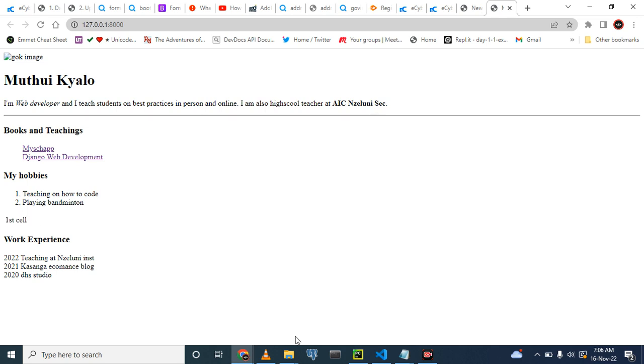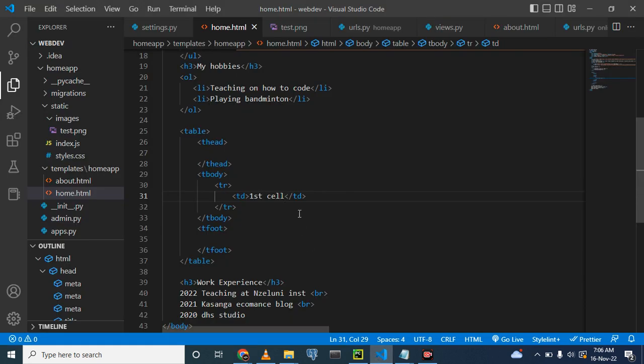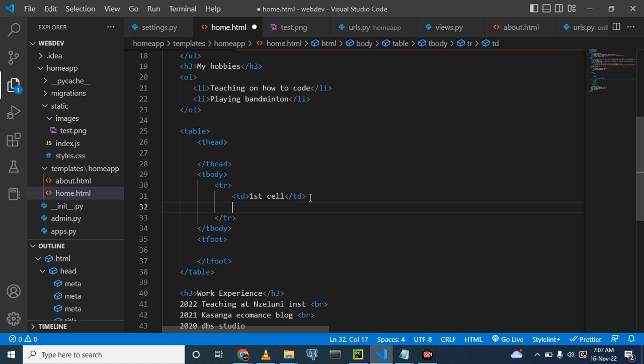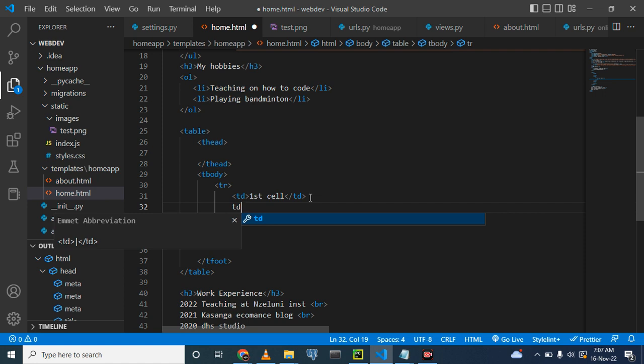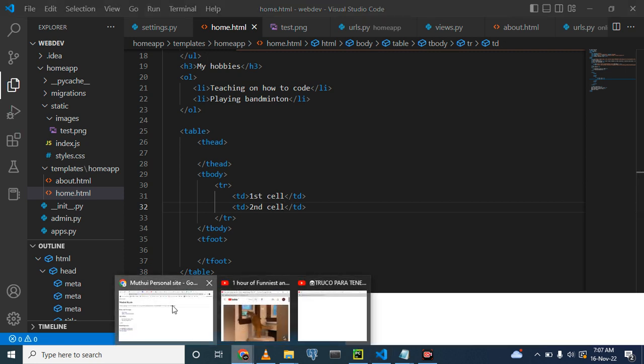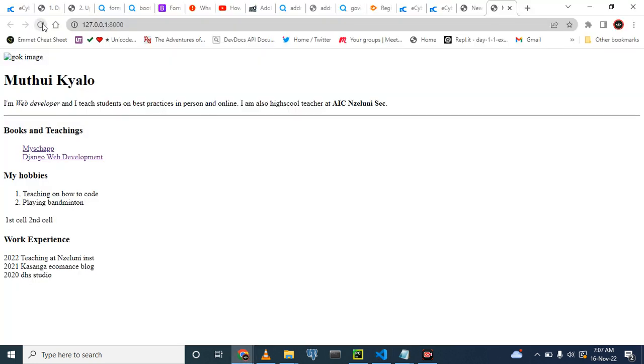Okay, now let's go back and say second cell. To get second cell we still say td, table data, and click tab or enter, and this is second cell. Control S and refresh. You see, first, second. This is the row. This is the first row.